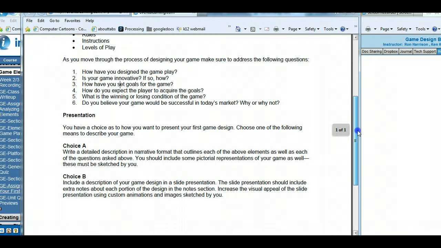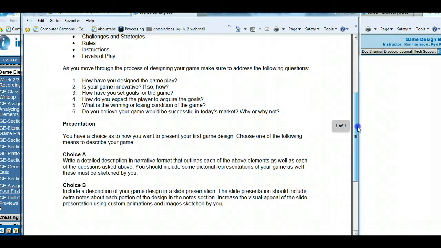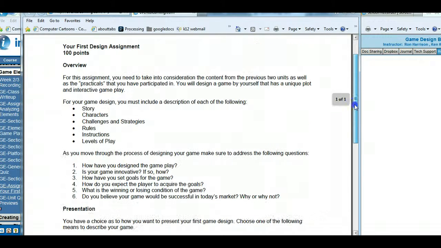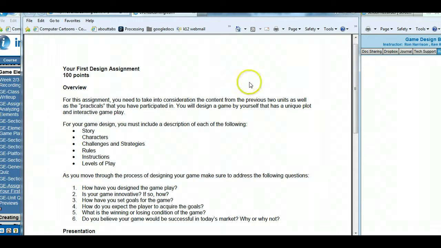I don't want anything less than that. Just turn it in the right way the first time, and then be done with it. Again, you're going to start planning the ultimate game that you would like to make. When you save this, I would just call it first design assignment, or my first design, or something like that, so you know exactly what it is if you need to go back to find it.